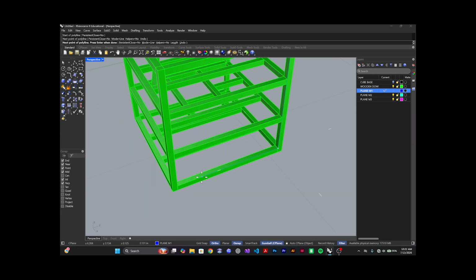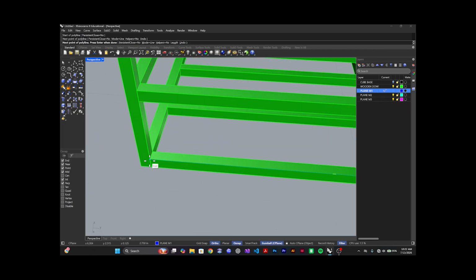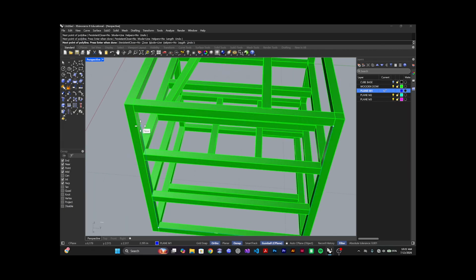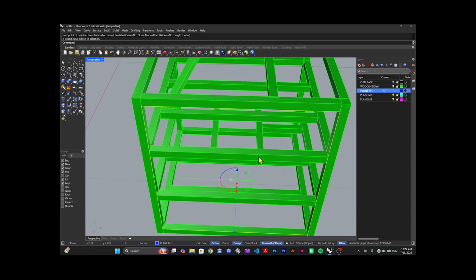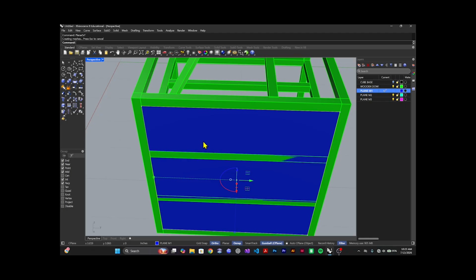So create, just start tracing the plane, right? And this is gonna give you a curve, right? So what we can do to create a plane is go ahead and type planar surface, that guy right there, and then it's gonna give you a plane.